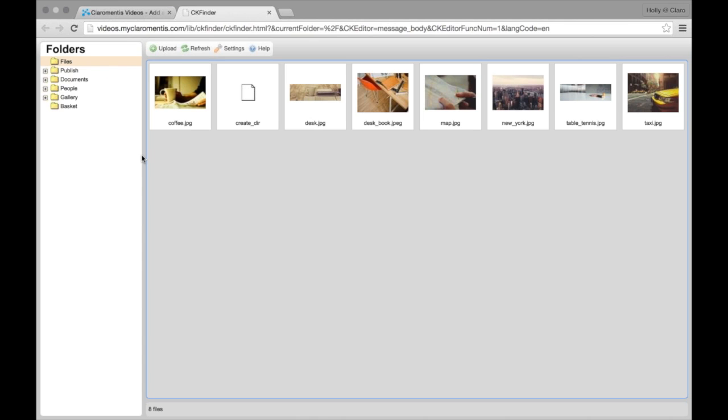And this question moves on to the next question from Nicole, which is about working with CKFinder and moving images around. So the question is, can you bulk move images to a new folder? And no, unfortunately, you can't.